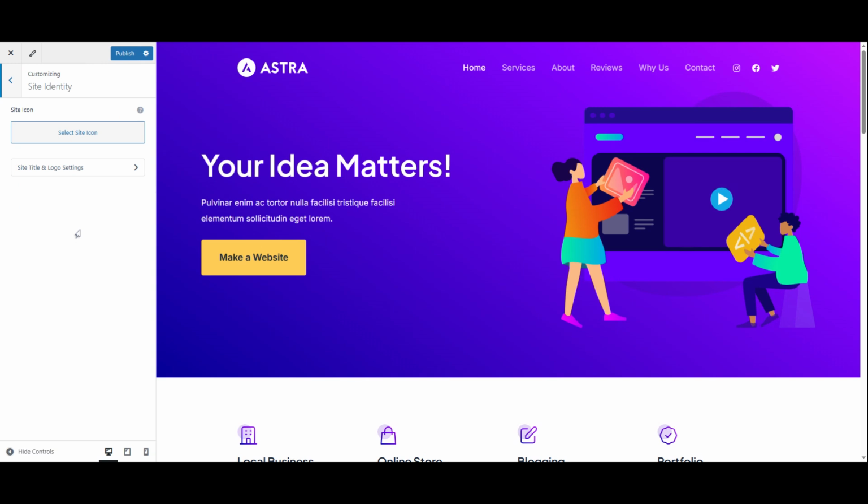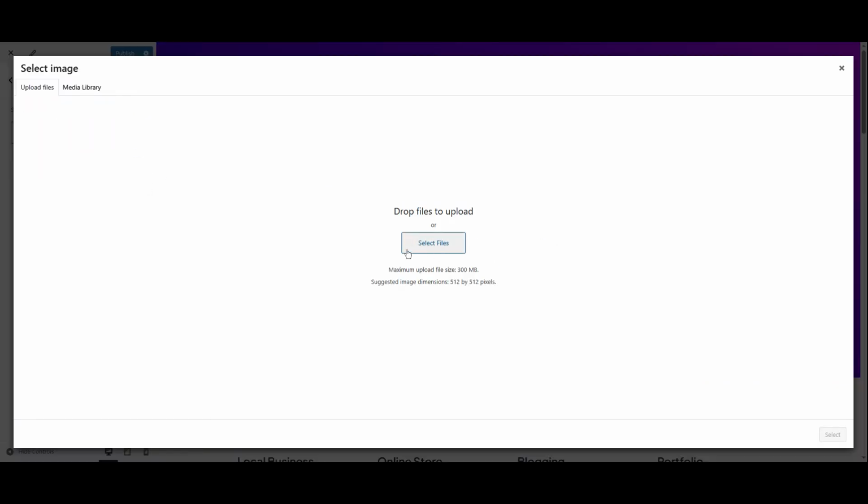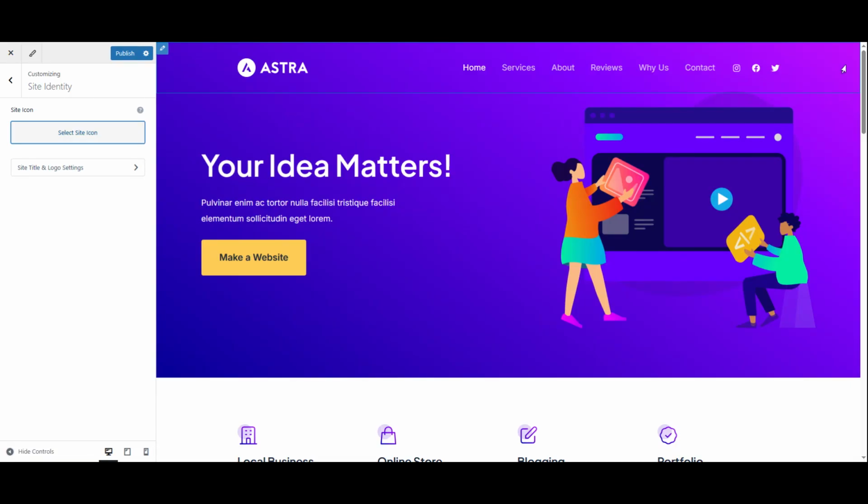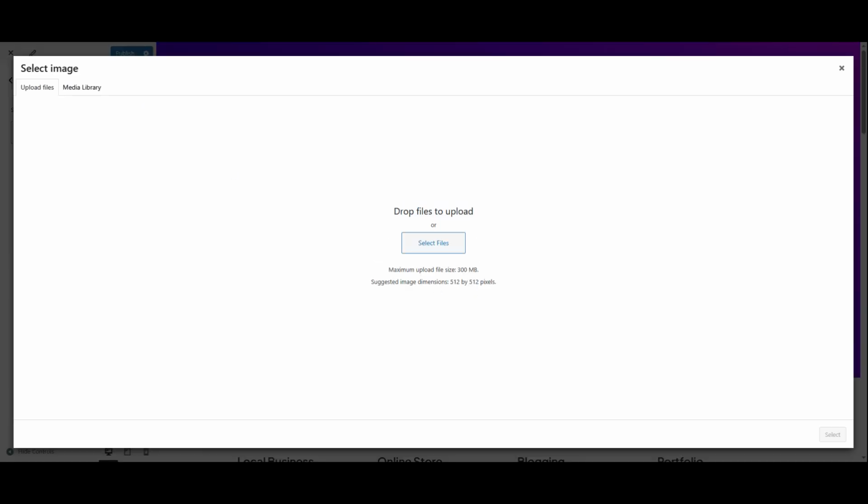Now you'll see an option labeled Site Icon. This is where you add your favicon. Click on the button that says Select Site Icon or Add Site Icon. A media window will pop up, allowing you to upload a new image or choose one from your existing media library. If you're uploading a new image, make sure it's square for best results. WordPress recommends at least 512 by 512 pixels, so it displays properly across browsers and devices. Select your image and click Choose.